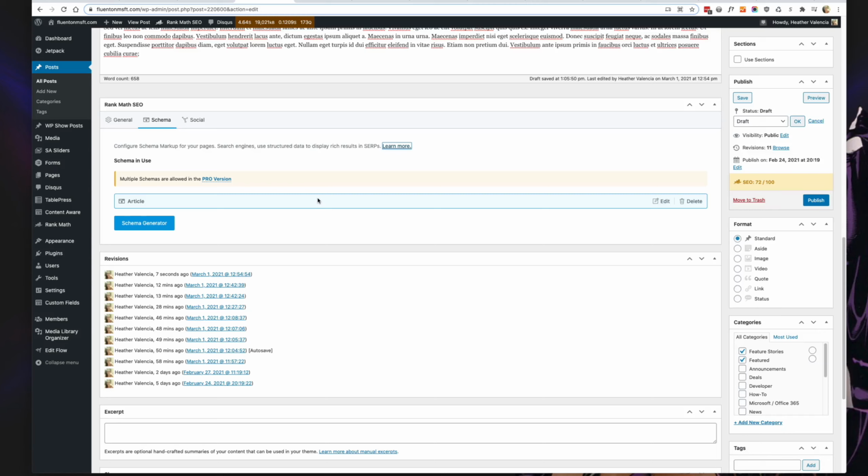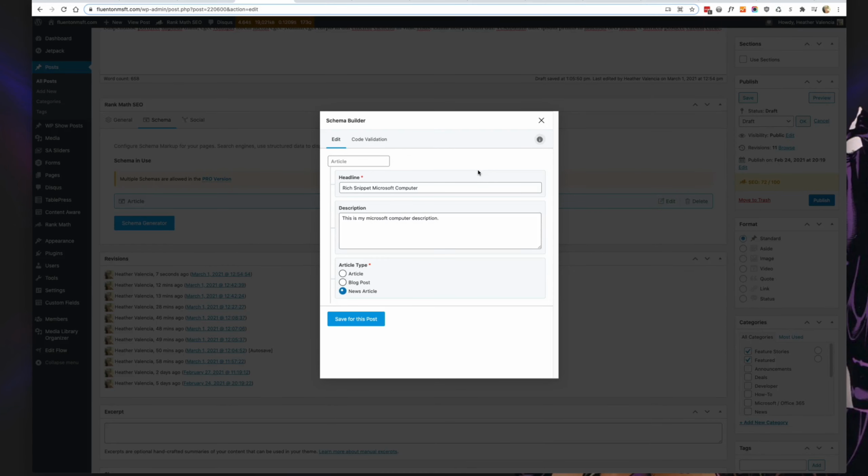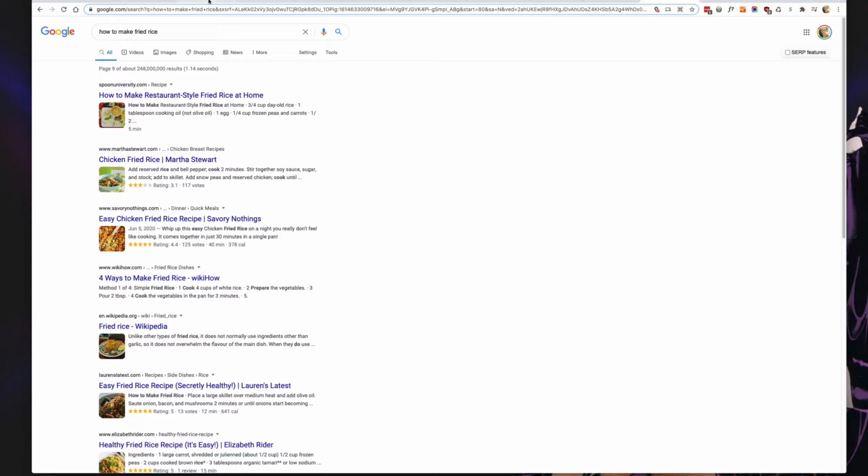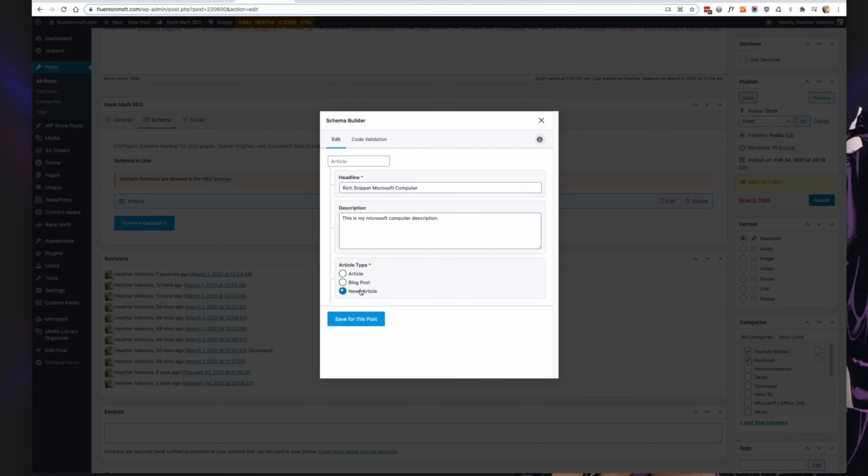With the Pro version, you can add multiple schemas. However, we don't have the Pro version yet, or if we will at all, I don't know. Currently, we don't have events. We don't have recipes. But what we do have are how-tos, and we have videos. So you might want to consider getting the Pro version.